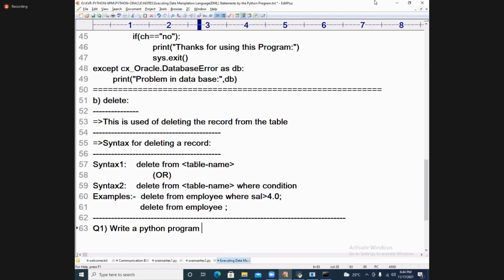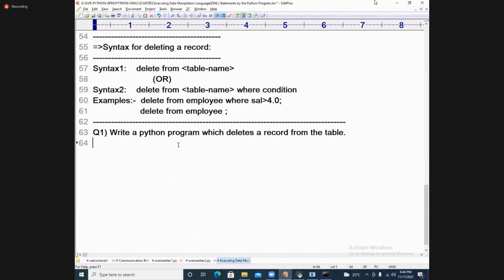Which deletes a record from the table. Whichever table you are introduced. Let's remove that. Let us remove employee. Deletes a record from the table employee. If you want, you can write that also, no problem.